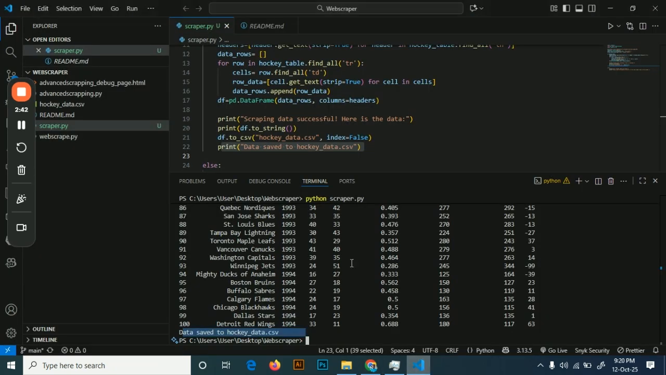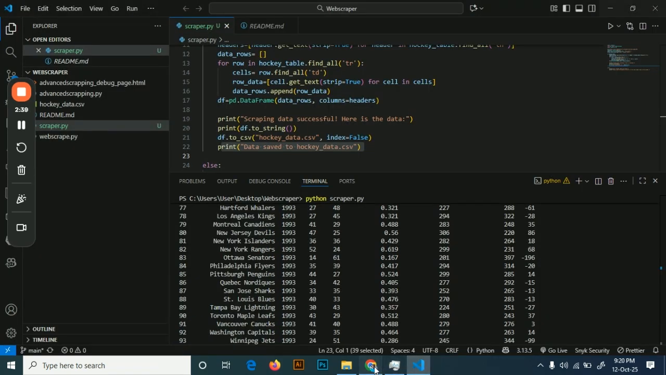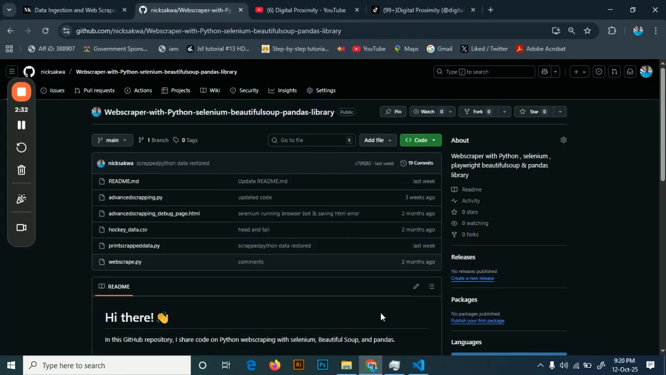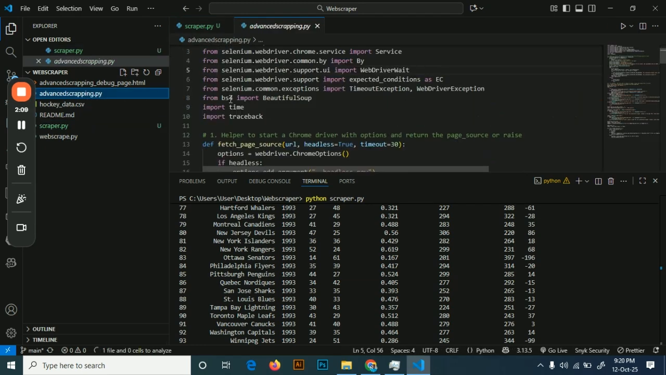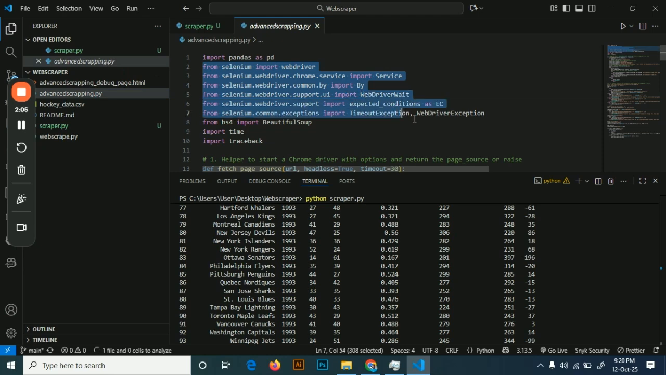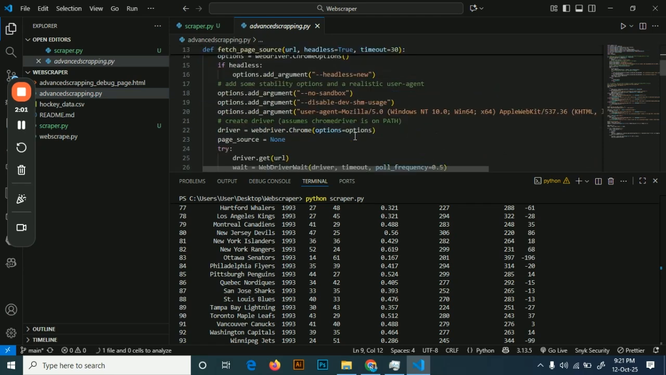You can also do data ingestion and web scraping with automated testing tools such as Selenium, Playwright, Cypress. I'll do an example video for that. As you can see, I also have some code here talking about advanced scraping with the Selenium library. It's an automated testing library, so it's used to test dynamic websites and scrape data from dynamic websites.